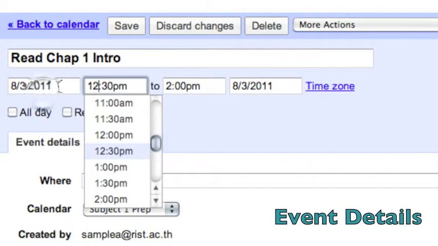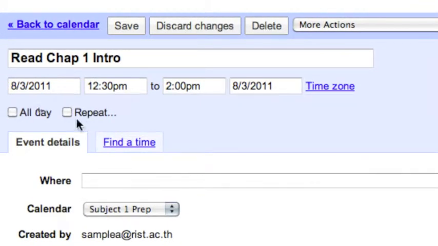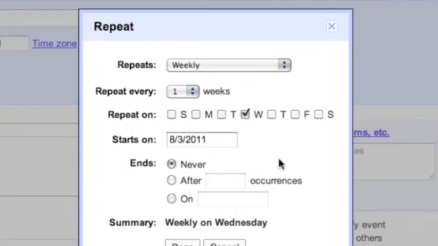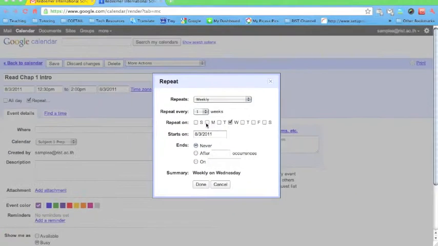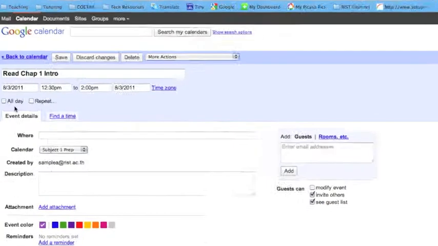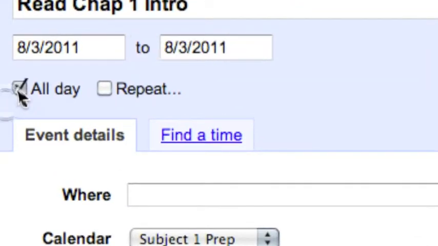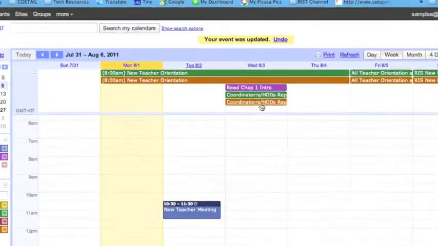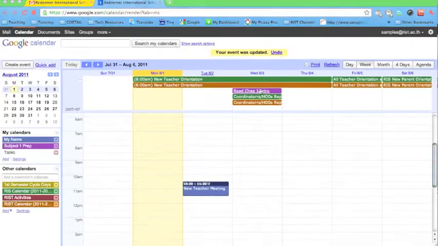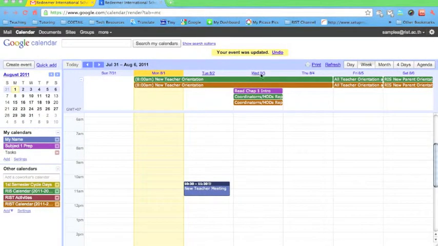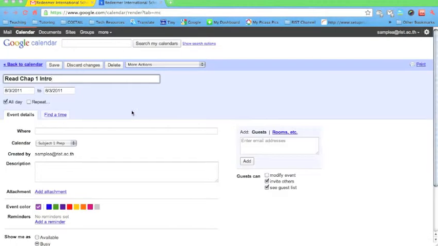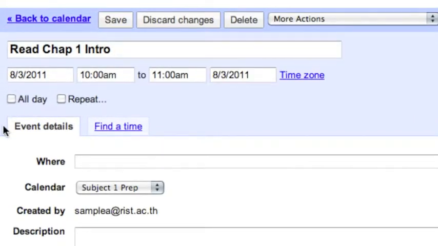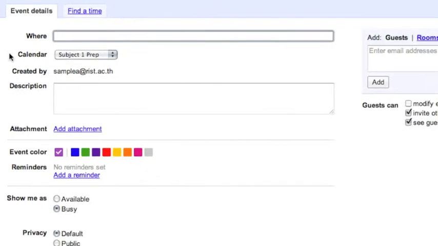Now, let's say you want to add some details to these calendars. Well, you can click on the event, and you'll see that you can adjust the times and the dates, and you can click all day, make it a day viewing, as you'll see here. If I hit save and go to calendar, you'll see that it appears in the all day portion of your calendar. So I'm going to click that. Where's your event going to be held? If you want to put that in there, you can.